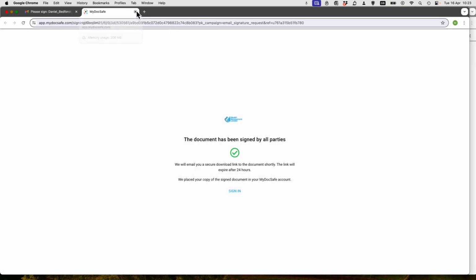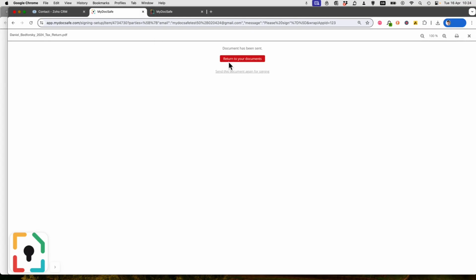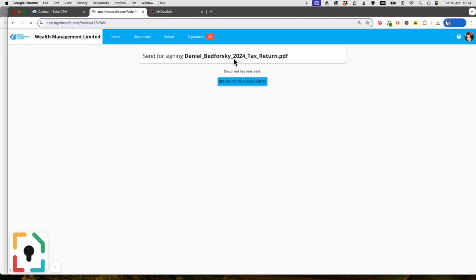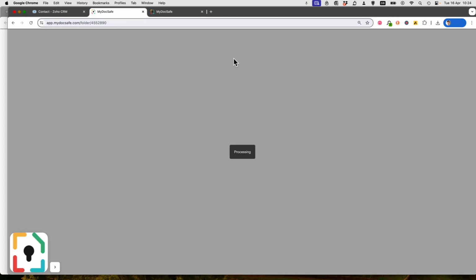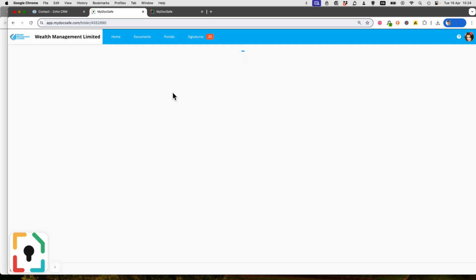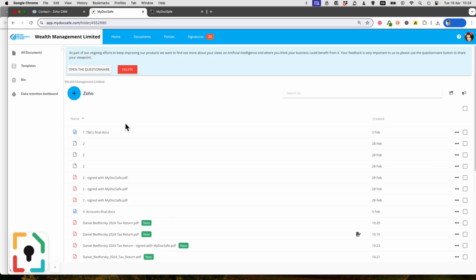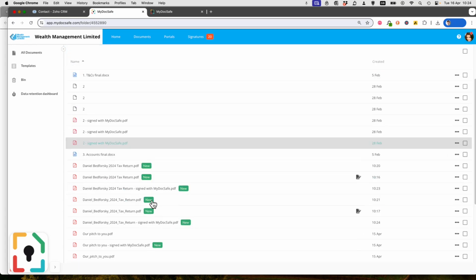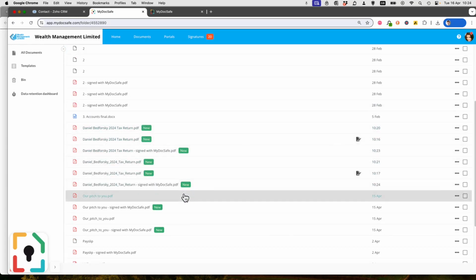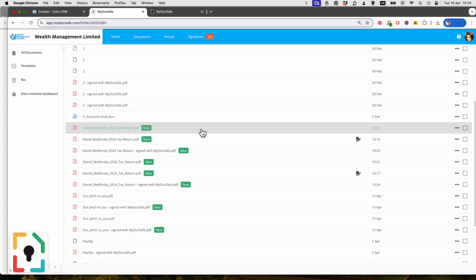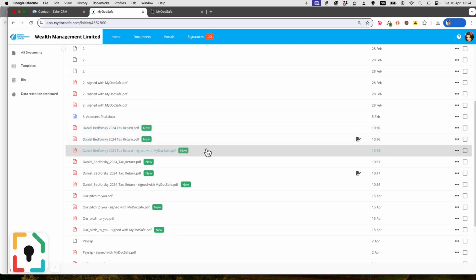So the signer's experience is very straightforward in both cases. So now we can move back to your perspective, your MyDocSafe account. So if I now return to my account, what I will see is the folder where the documents will be saved. So as you can see, MyDocSafe creates a folder called Zoho in the documents area, and all the documents that have been sent out are placed here, as well as the signed versions of those documents.